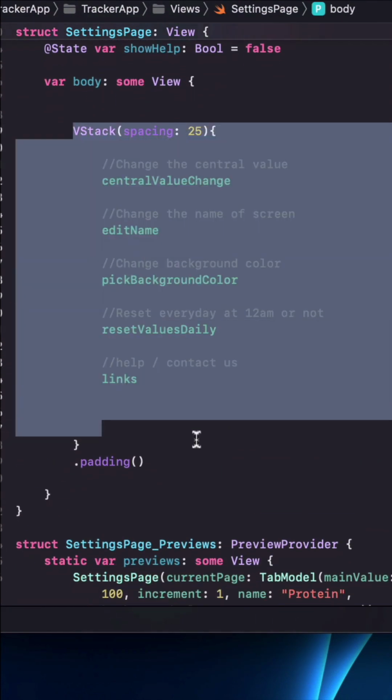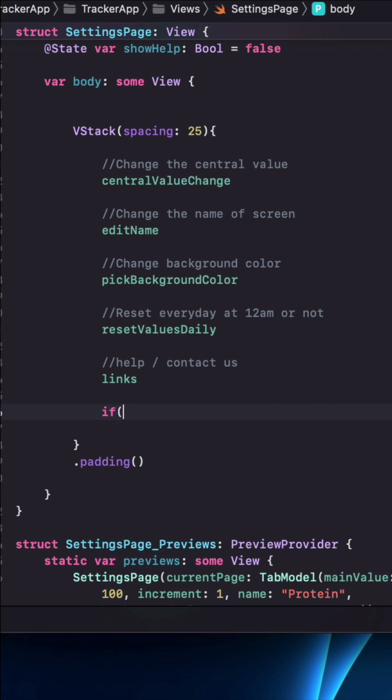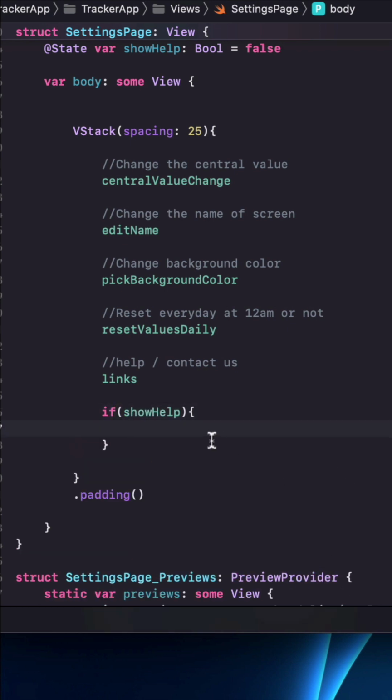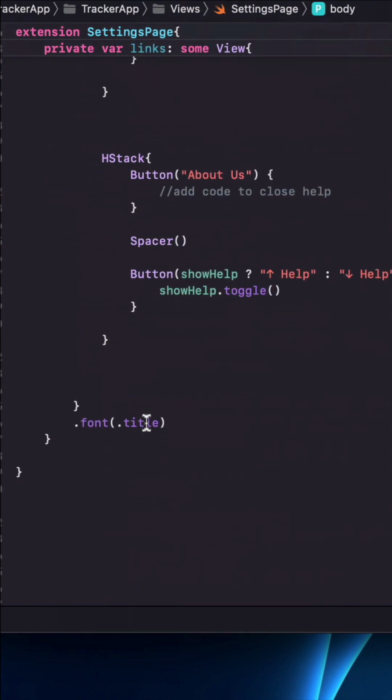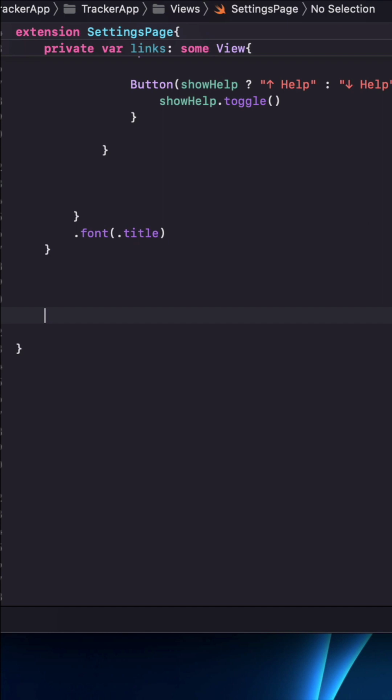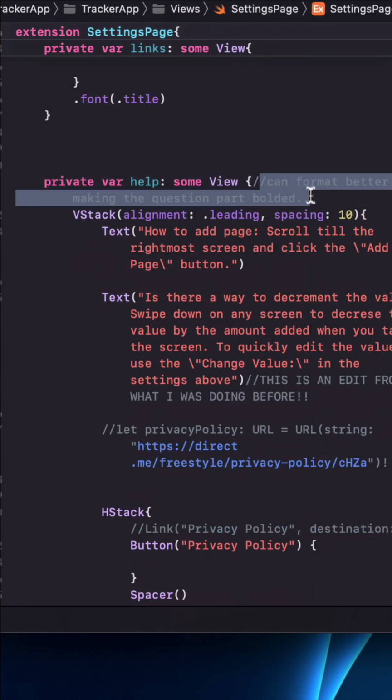And so in the last reel, we made an @state variable of show help, and I want to display the help section only when this variable is true. So I'm just going to add an if statement directly into my VStack, and then I'm going to be adding the help section inside. And I can paste in my help section.